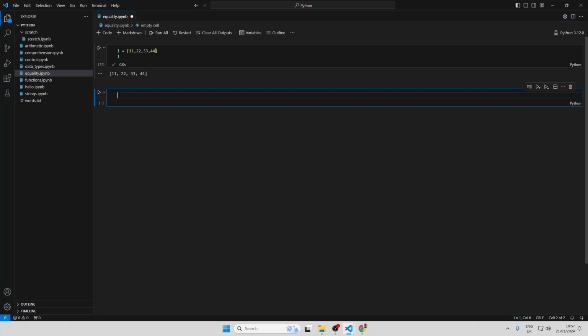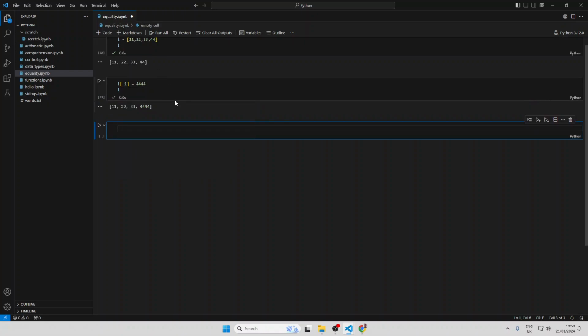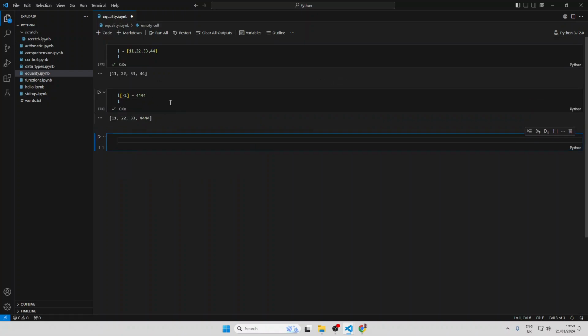So we've got the same object L, and then maybe we're going to change the last element. Remember, the last element of the list can be referred to as L[-1], counting from the end. So let's change that. It was 44. Let's change it to 4444. And then let's see what we've got. So we had the same list and we changed it. So now it's different.